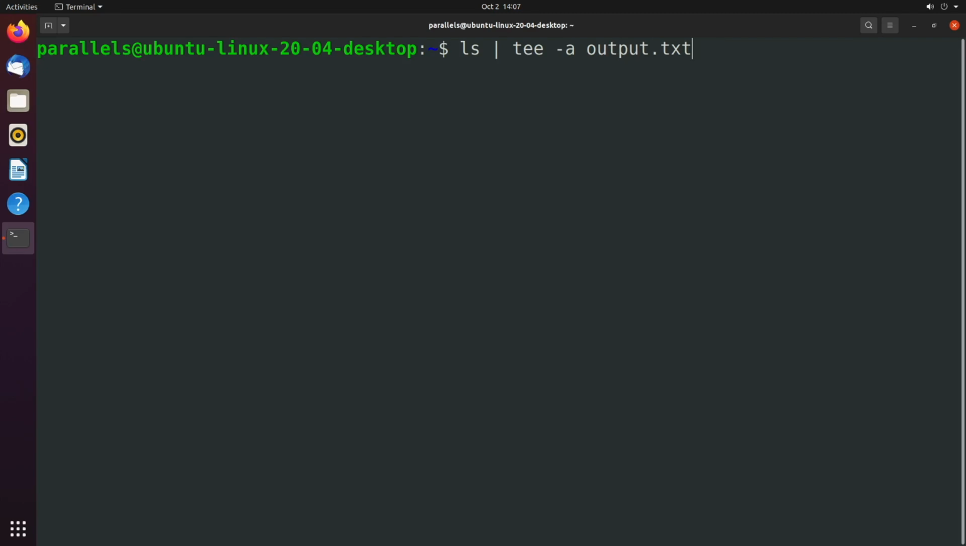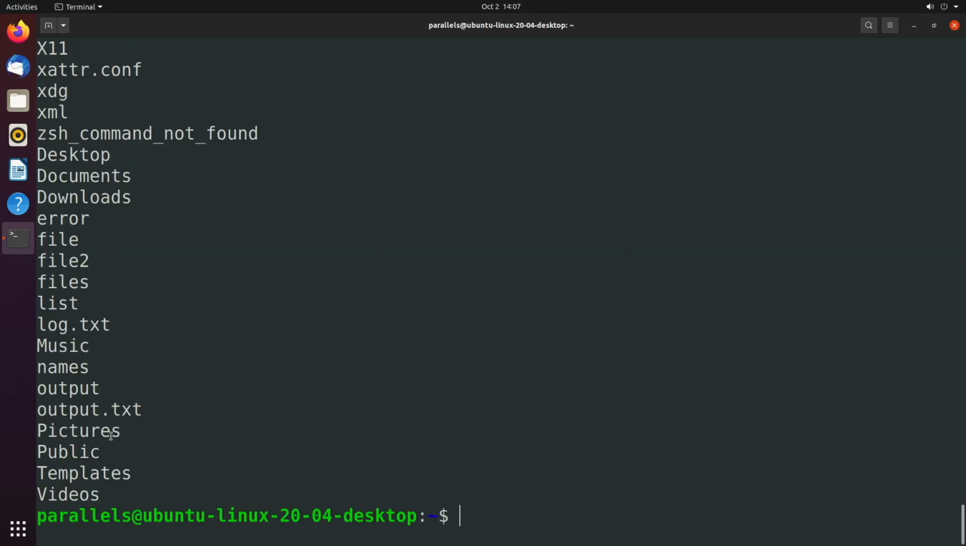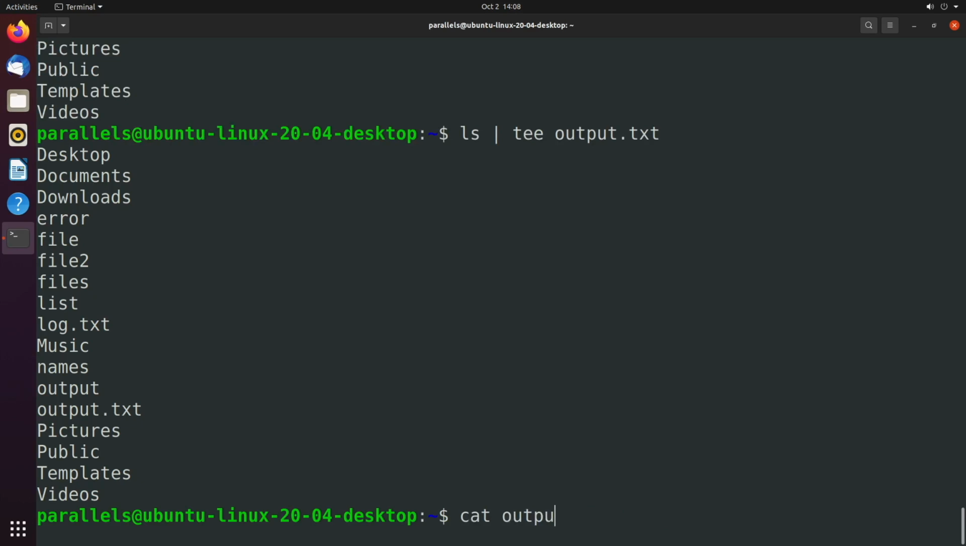So in this situation, when we take a look at output.txt, you can see it actually appended those documents to that list. Whereas if you instead were to not use the hyphen a, it's going to replace everything. And you see that there. All right, now let's clear the screen and go through another example.